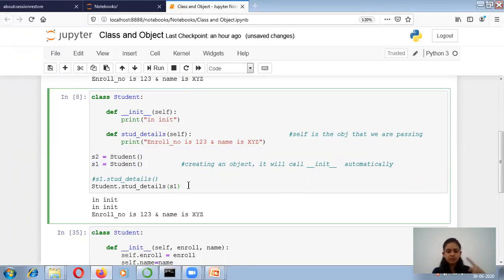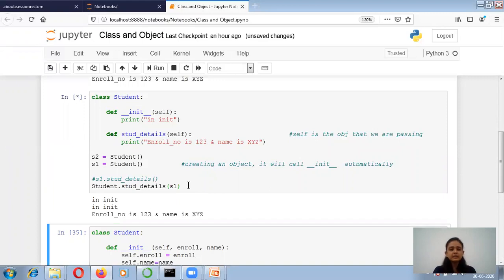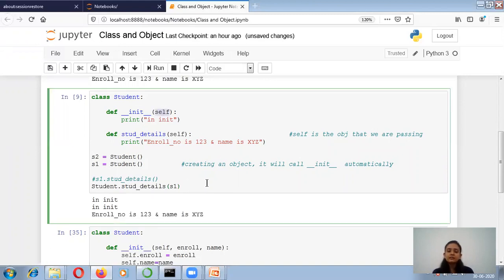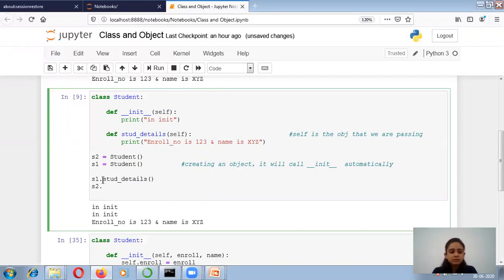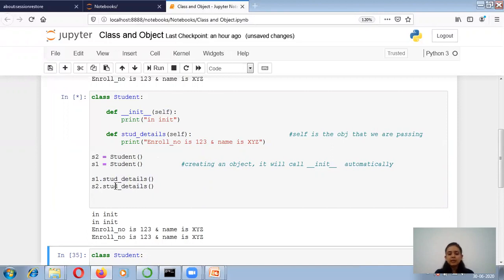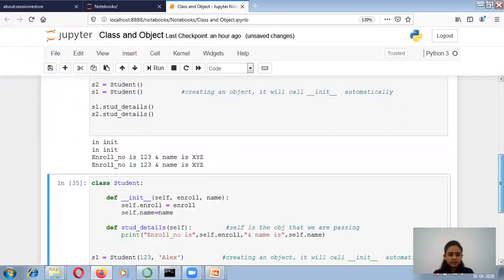Suppose I am writing only one object, S1, and I print this code, then it works successfully. So self means that you are passing an object in that. Self is the object that we are passing. Here I am passing S1, but we don't write such a statement; we only write S1.student_details. So we are passing the S1 object. Next I also write S2.student_details, and I'm getting the init two times and the enrollment number statement two times.